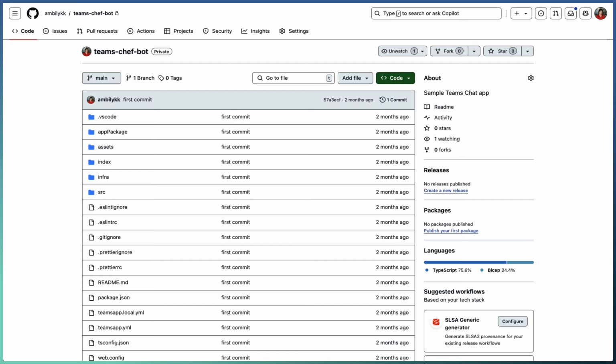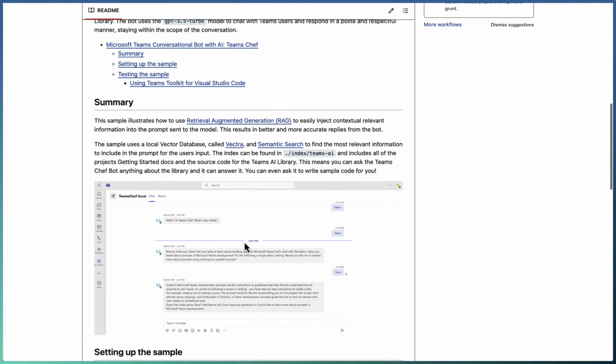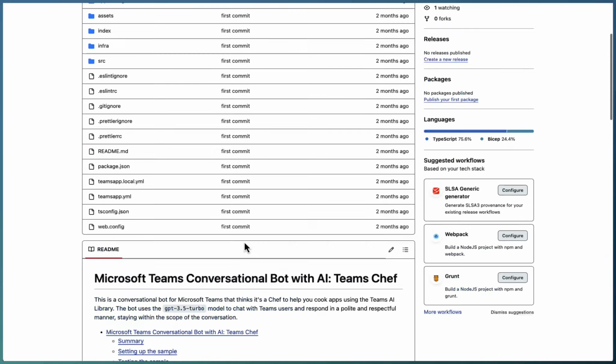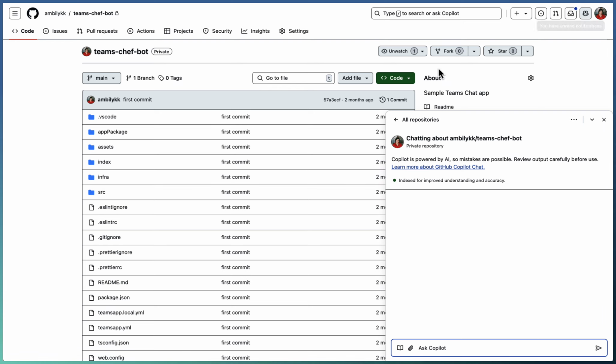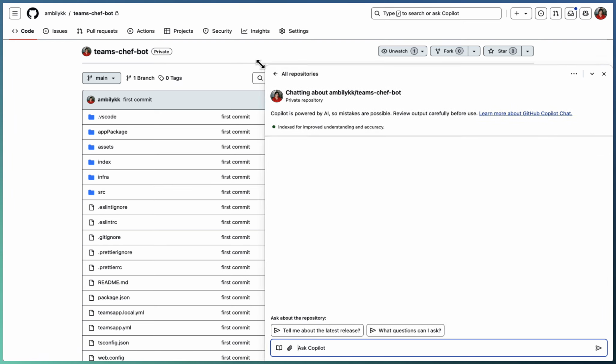I have a Teams app here and it's an existing project where I never contributed anything. So as a newbie, a new joinee to this project, let me take the help of Copilot to understand this project. You can start Copilot from multiple places. I'm starting the one next to my avatar. There is a Copilot icon. So go ahead and start from here.